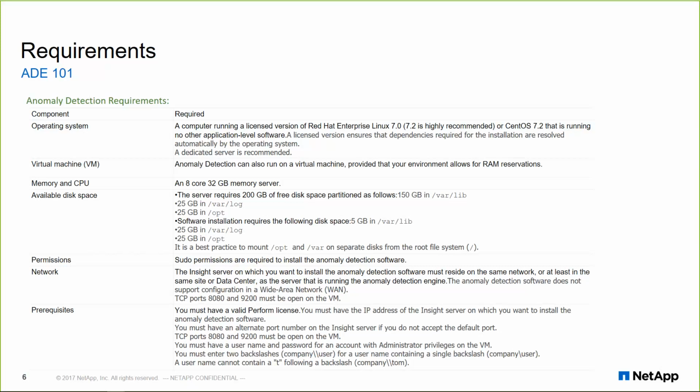And then as far as the network goes, just a couple things to point out. We do not support a wide area network at the moment, and it will require TCP ports 8080 and 9200 to be open on the VM. Maybe the only other thing I'd point out here is you do need a valid Perform license, and obviously that means a valid Discover license. If you don't have that and you're not monitoring performance today, then we want to take a step back and start looking at performance. For those of you that are using performance today and gathering performance metrics, you basically have what you need as far as the licensing goes. It's just a matter of standing up that other server.